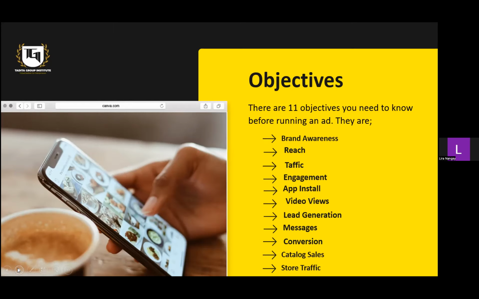And then the next one is traffic. Now, traffic is simply driving people to your website, okay? I have a website, but I want more people to come to my website. So what do I do? Rather than just sitting down and waiting on people to come through search engines, I can go and pursue them from social media platforms, okay? So traffic is more of clicks, because your main idea is just for people to click your ad. The moment they click on your ad, it takes them straight to your website.